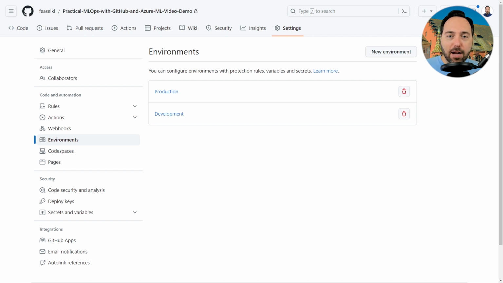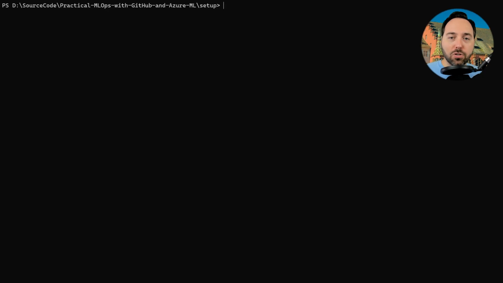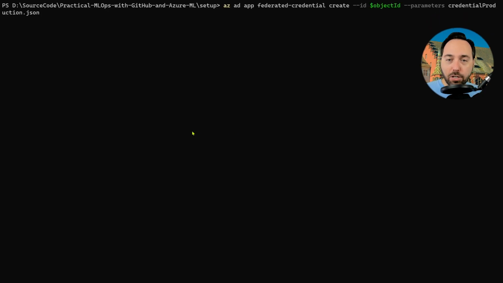Now that I have these environments, let's switch back to Windows Terminal. I am going to create two federated credentials, one for production and one for development. Federated credentials allow us to create a trust relationship between an Entra ID application and an external identity provider like the one GitHub uses. To create one, we'll need two things: the Entra ID app registration's object ID, as well as a set of parameters specifying relevant inputs in JSON format.